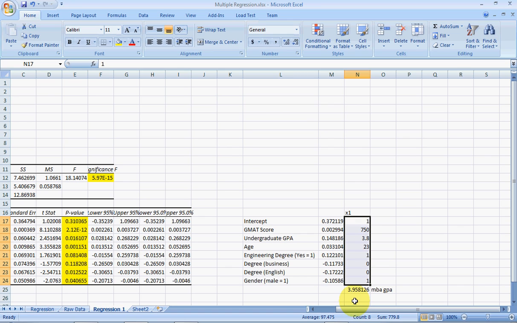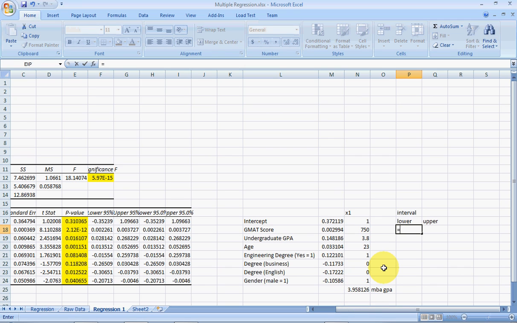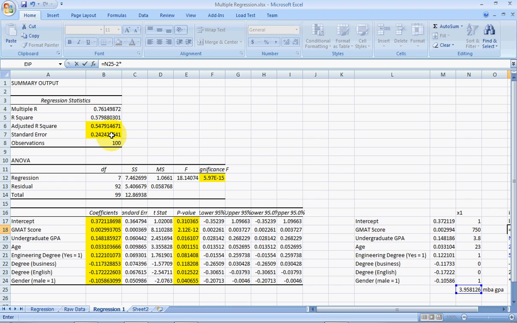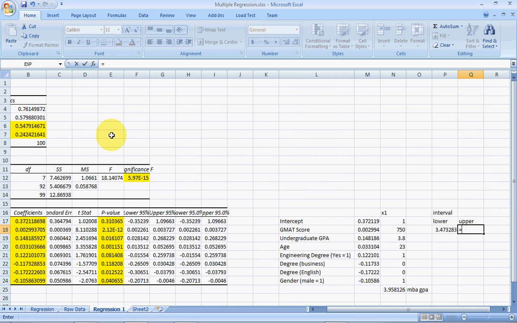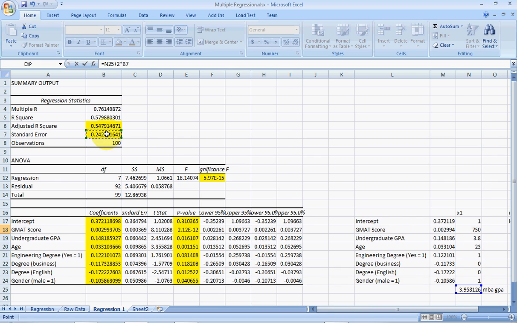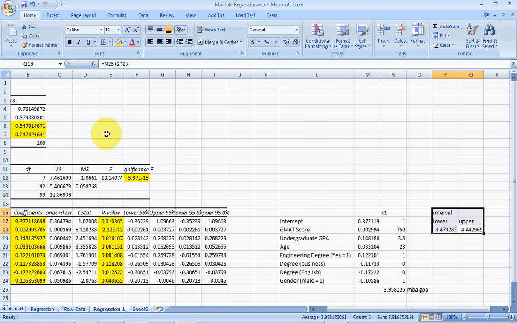So one more thing that we're going to do is do a 95% confidence interval. So there's going to be a lower and upper, and we're going to do it for what we had just predicted. So it is equal to this minus 2 times the standard error, and we find standard error over here to find the lower interval, and if we do the same but plus right here, 2 times the standard error, we get our confidence interval. So our interval is 3.47 to 4.44, and we're 95% sure that it will lie in that boundary.